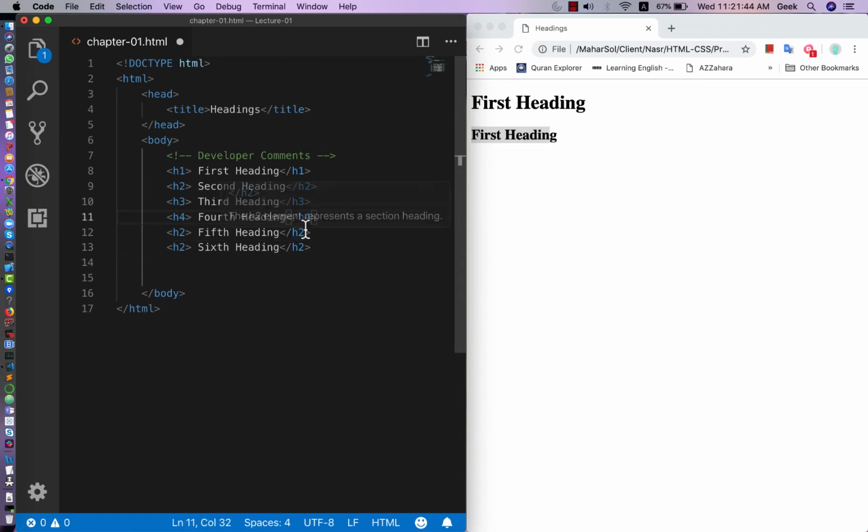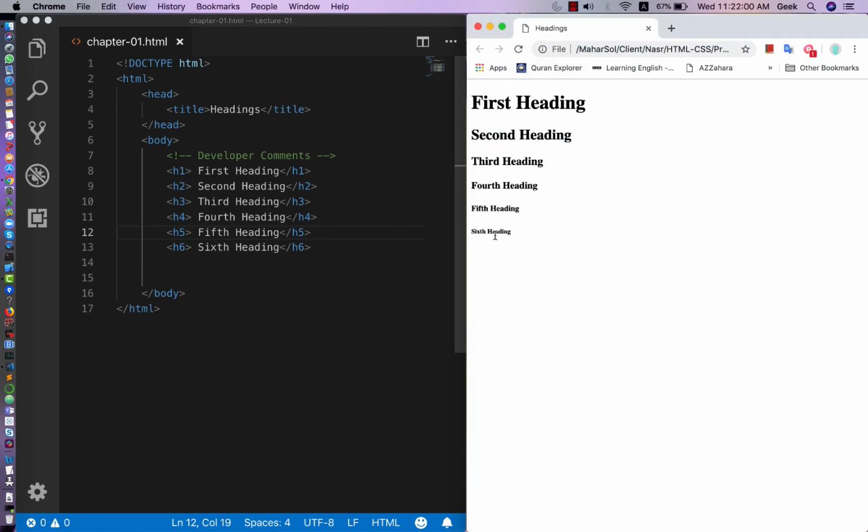You will see the impact of this heading. Like that, you can use six different types of headings in HTML. If you see here, this is heading 6, 5, 4, 3, 2, and 1. So in this way, you can add the headings in the HTML code. That's it for now. I'll be back with the next one.